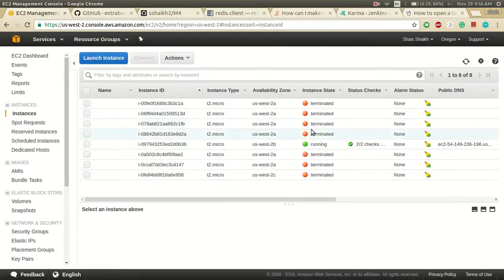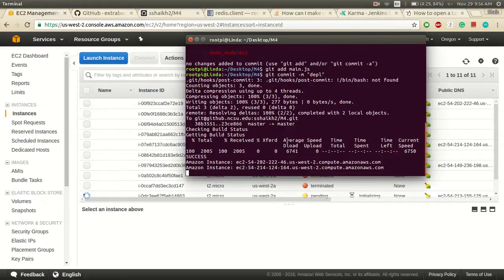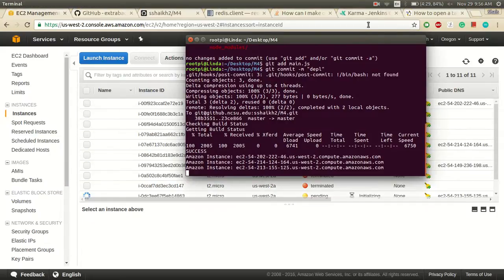These are the instances which have been terminated. This is our Jenkins instance, and if we refresh it, we would see new running instances over here. So they are our production, canary, and two more have to come up, which is the proxy and the Redis. Three have come up so far.